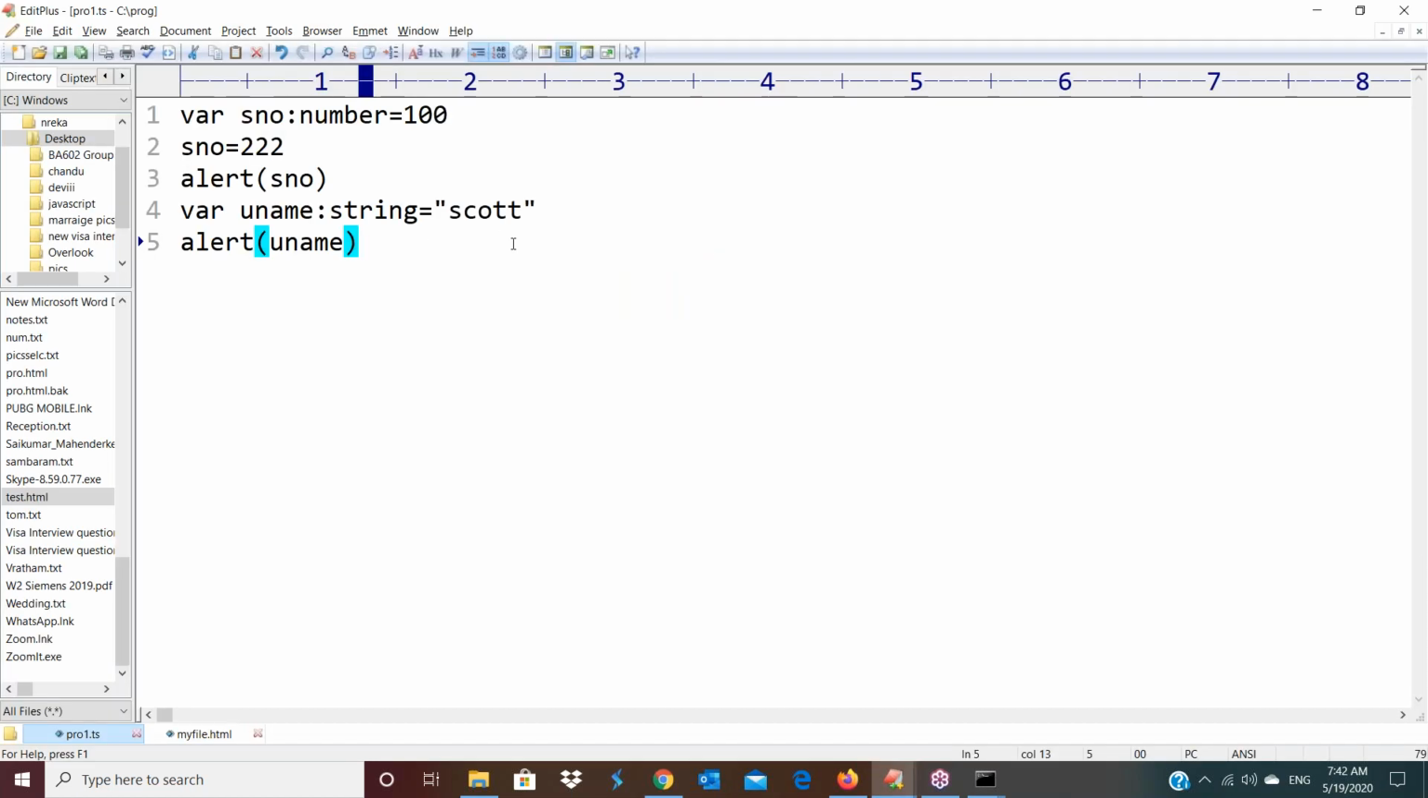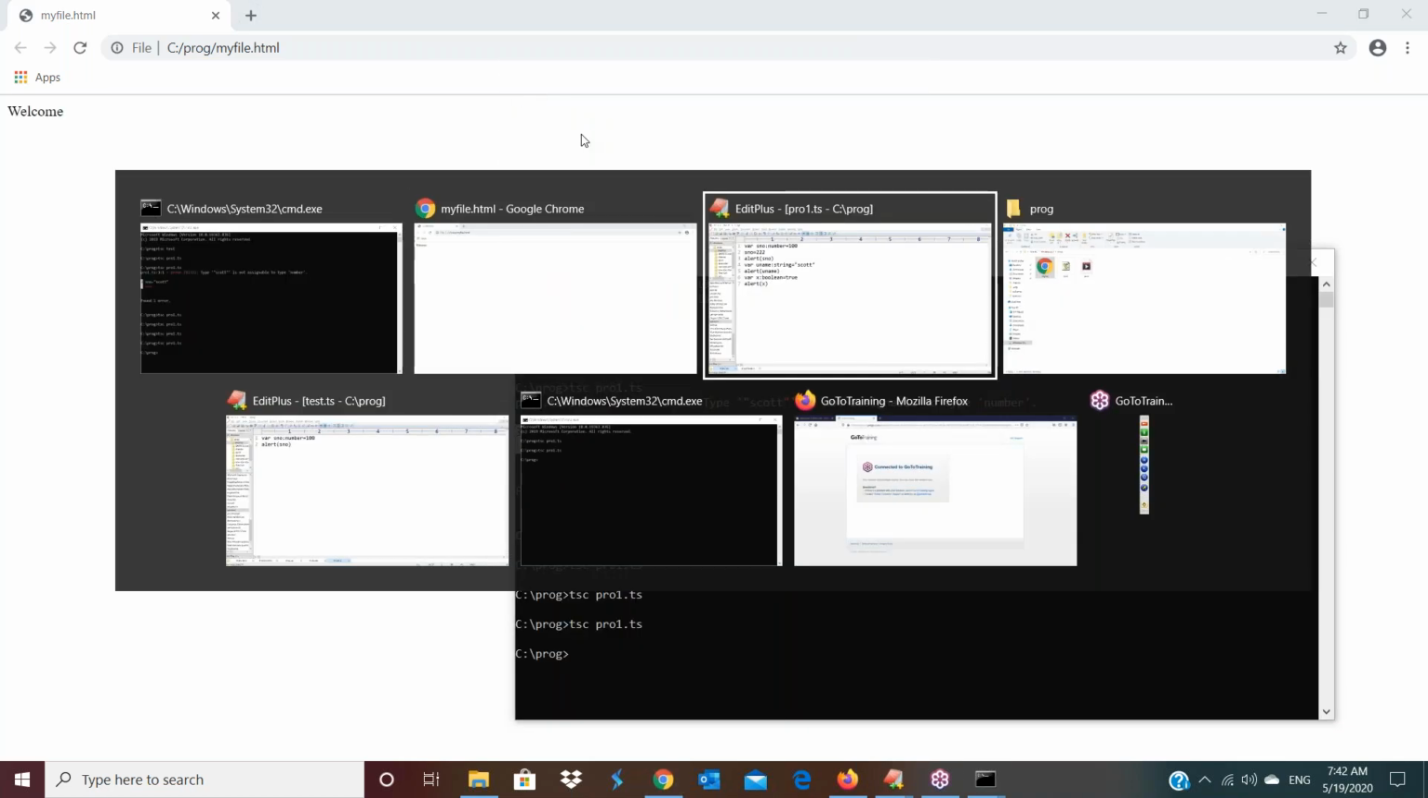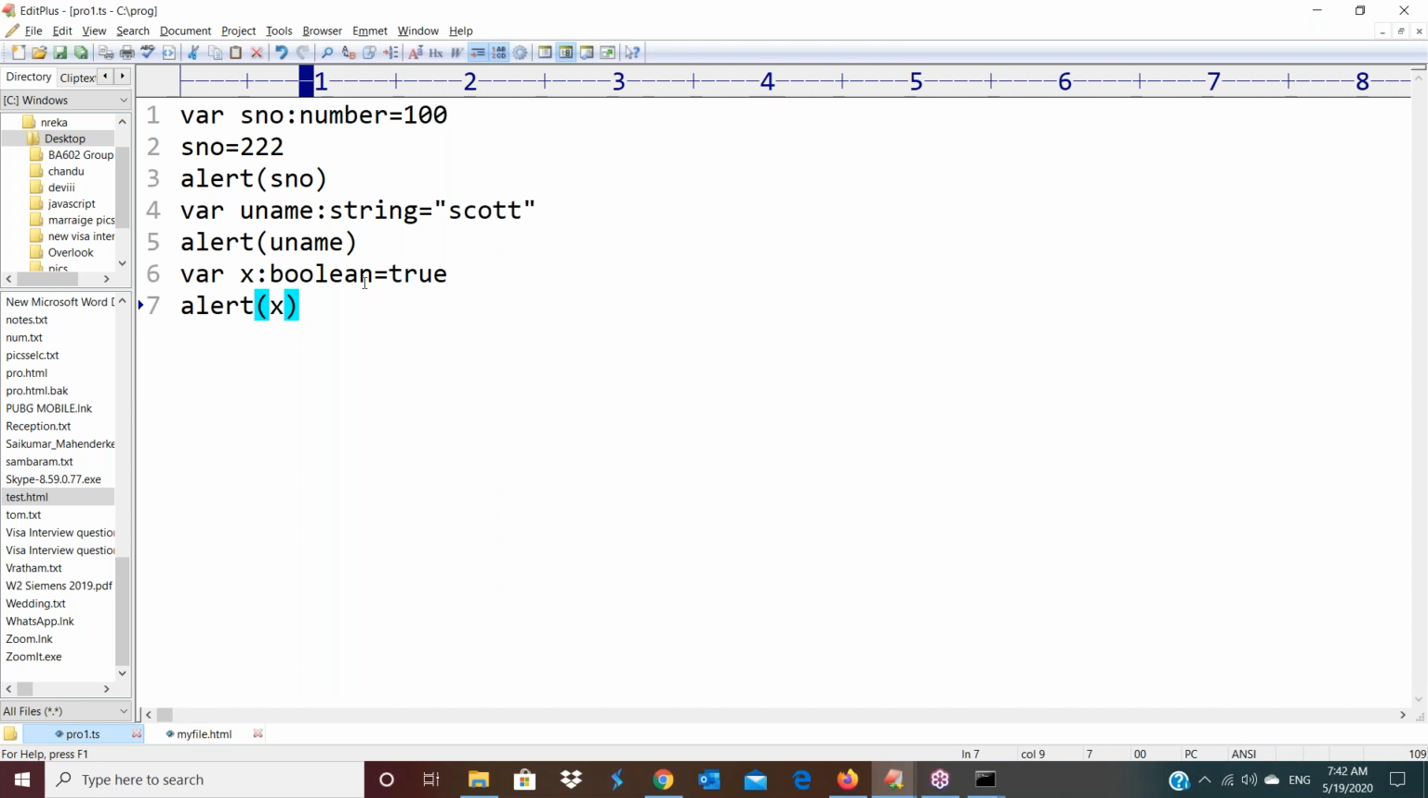Now the third data type, what is that? Boolean, just x colon Boolean. In this Boolean data type, we can store either true or false. I have given true. Then alert x, save this file, go to the command prompt, up arrow again, recompile this program, go to this HTML file and refresh. What output did we get? True is the output we got. So the Boolean data type is used to store either true or false.